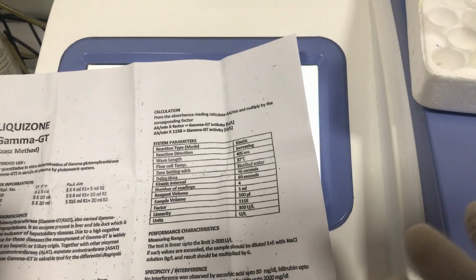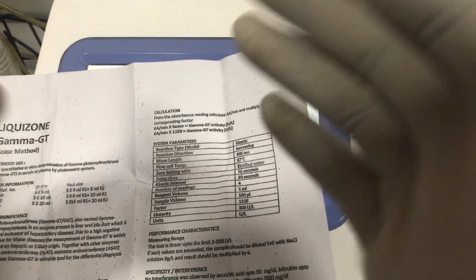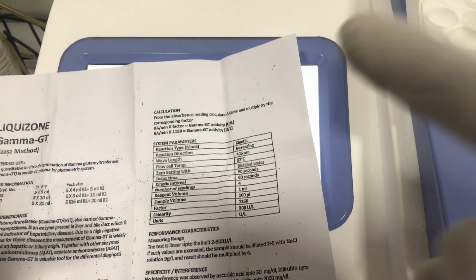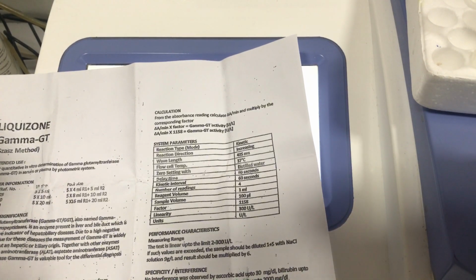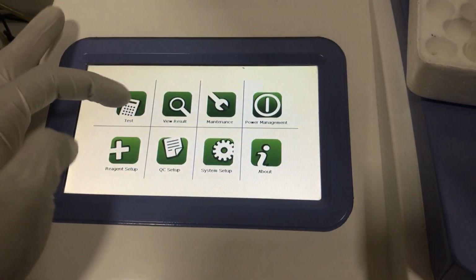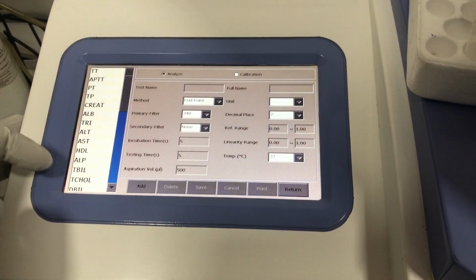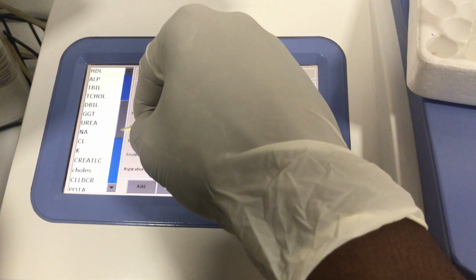I'm going to show you how it's done. I must say that the main difference between a kinetic and 2-point is that with the 2-point, we are measuring the change in absorbance at specific time at 2 points, but with a kinetic, we are measuring a change in rate. That is the difference. When you are doing a kinetic, you should be very accurate with your timing because you are measuring a change in rate. Okay, so basically that's about that. Let me show you how the programming is in the machine.